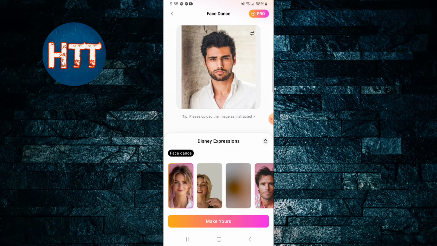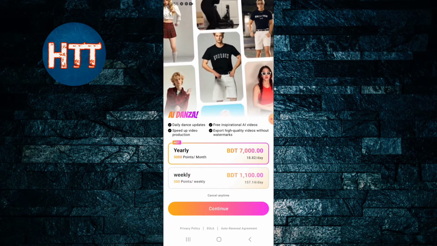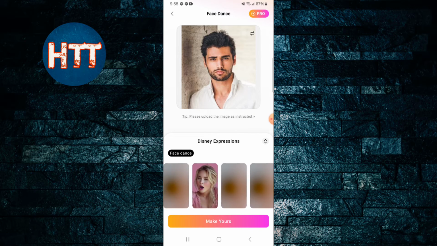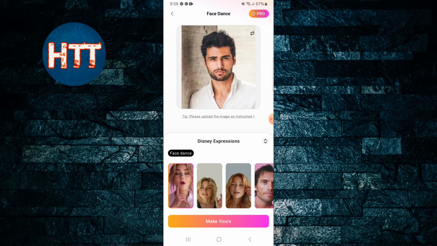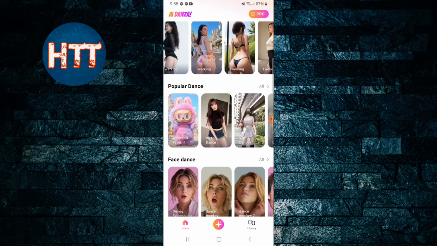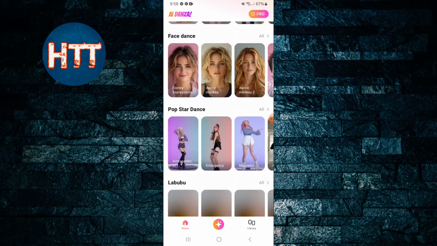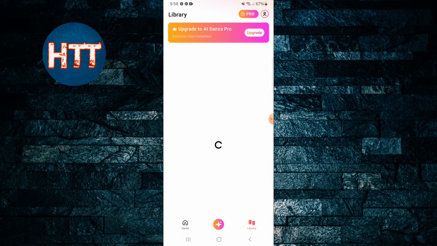Here you can see make yours. So simply tap. But the thing is, it's not free. You have to buy a subscription. You can see here, is there any option to skip? No, you must buy, otherwise it's not possible.